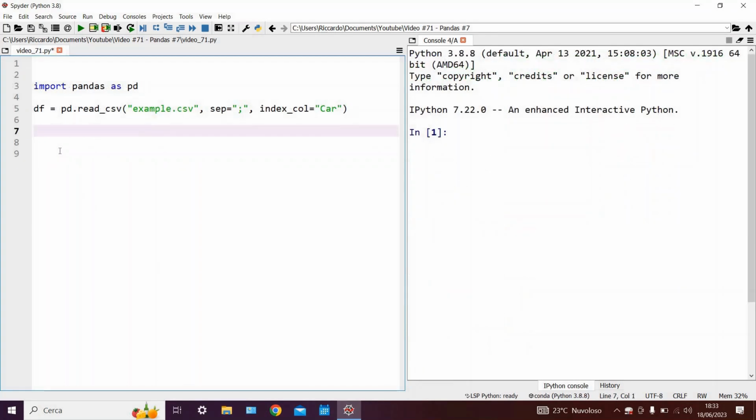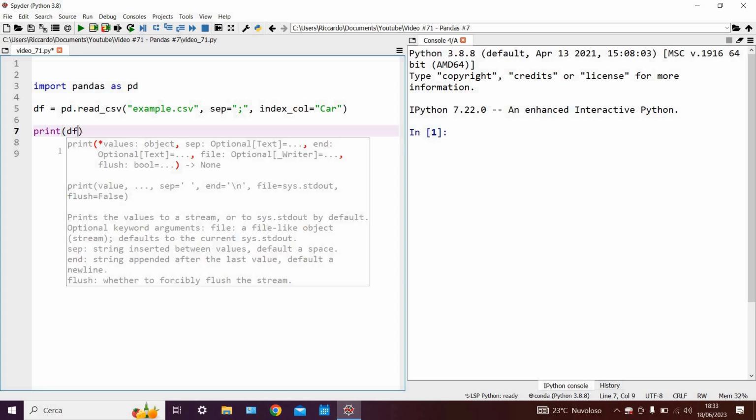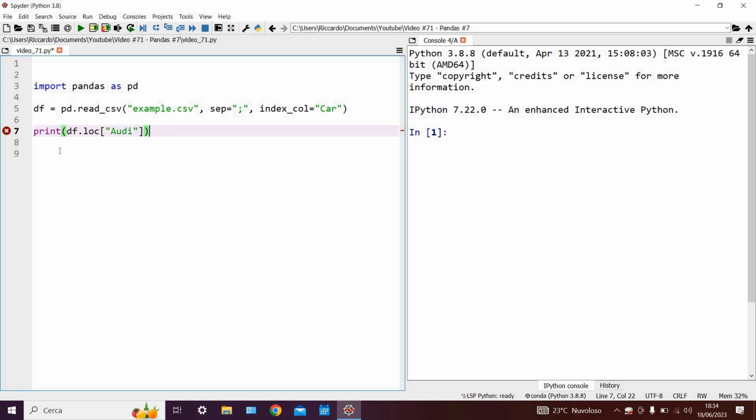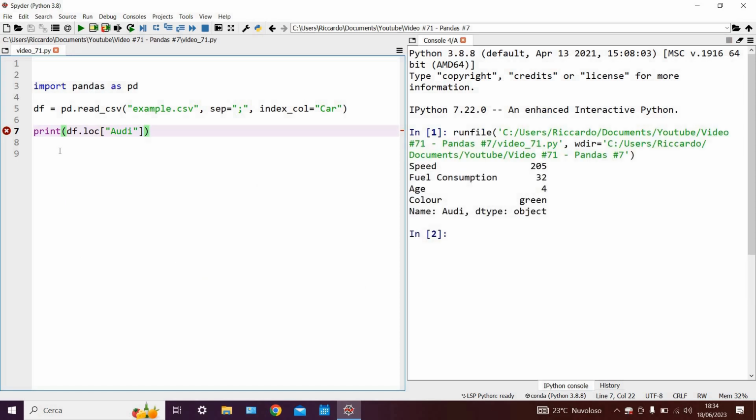And this will give us the same data frame as before, except now we have included two columns instead of only one. Now, how about extracting individual rows instead of columns? This can be done in two ways. First, we can write print df.loc['Audi'], for example, and this will return the row whose index corresponds to Audi.